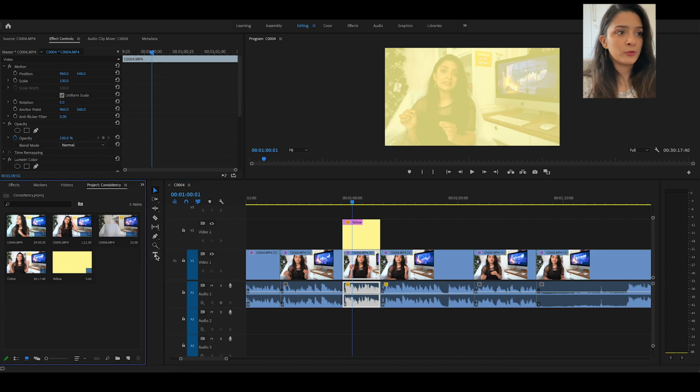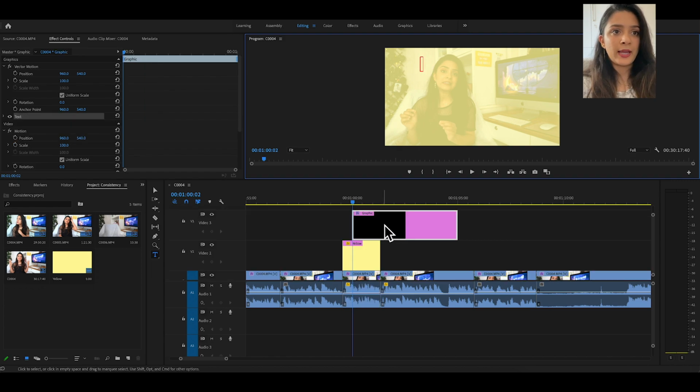Now next what I'm going to do is, you can see a T button here. That's basically the type tool. That's where I get all my text. I'm just gonna hit this on the screen and it automatically creates the type tool here. You can see even on the timeline it's created that graphic. What is consistency? I'm just gonna resize it to however I'd like it to be.